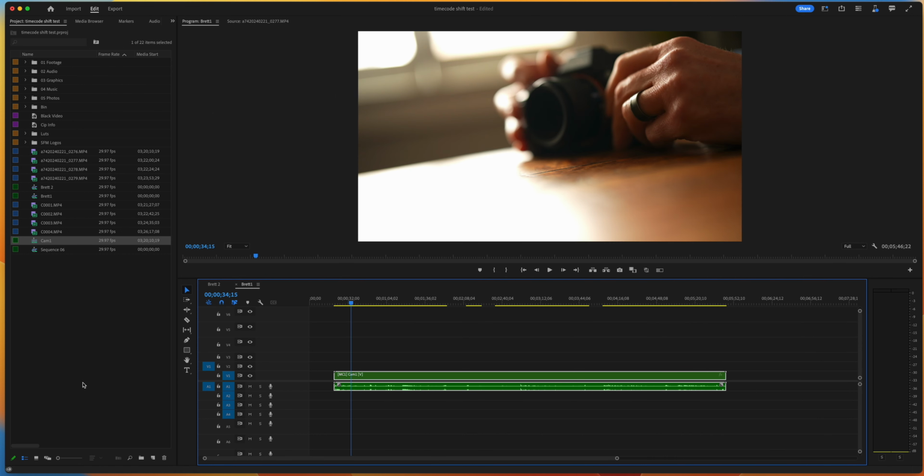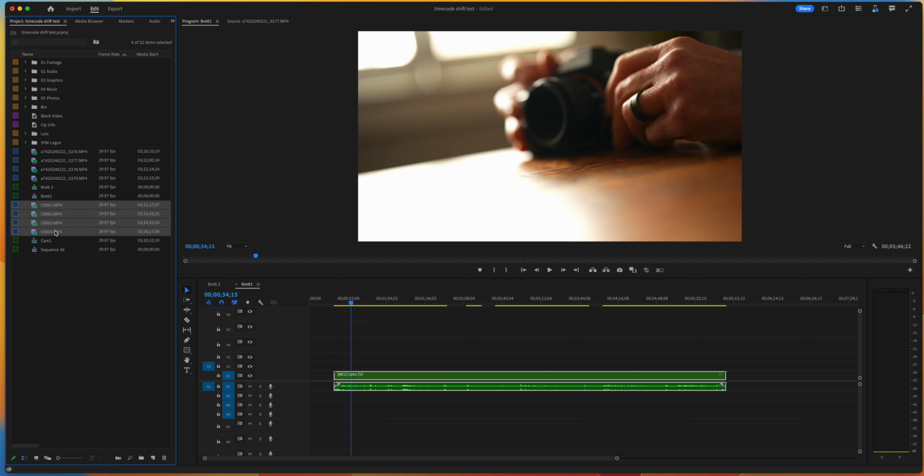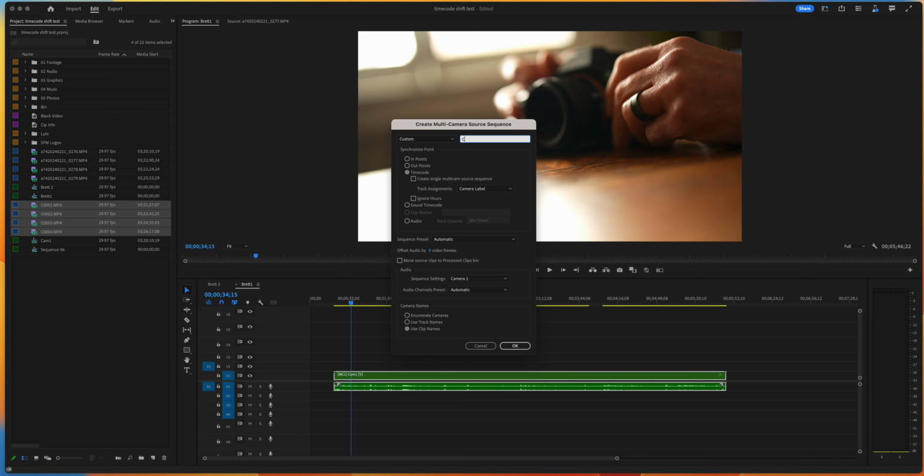Okay, now we're going to do this for our next camera. We'll take these 4 clips, control, click, go to create multi-sequence. We'll call this Cam 2 up here. This is just in custom Cam 2, naming the sequence we're creating. On timecode, create a single one, camera label, and the sequence settings will still be for this one camera. Although it's not called camera 1, it is just the audio from one camera because we're only using clips from one camera.